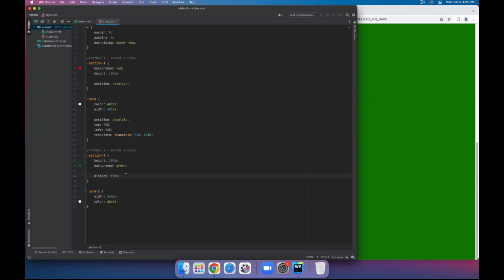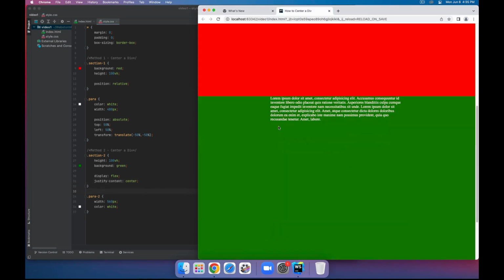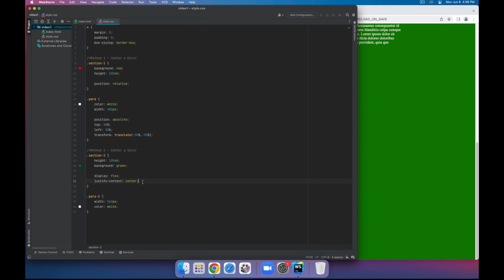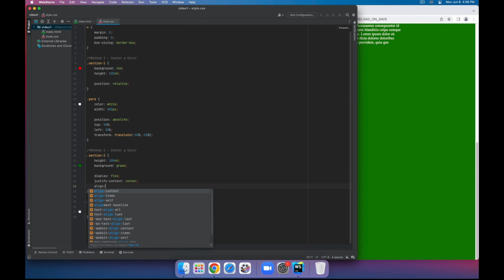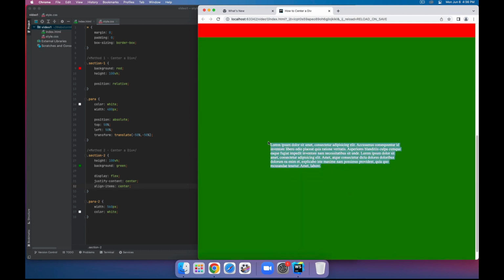And then I'm going to say I want to justify content. That means I'm going to position the children of this container horizontally. I want to position them at the center. So justify content center. If I look now, you'll see it has been centered horizontally, but not vertically. How do you position it vertically? You can just add another property called align items. So I'm going to say align items center. Now if I come here, you'll see this has been centered.